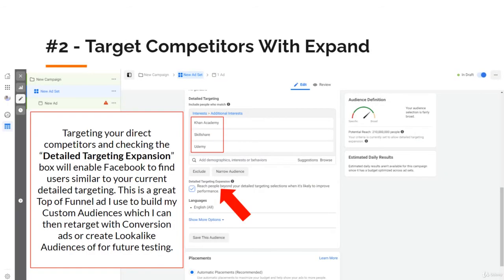So now, number 2, target competitors with the expand option. Targeting your direct competitors and checking the expand your detailed targeting box will enable Facebook to find users similar to your current detailed targeting. This is a great top of funnel ad I use to build my custom audiences, which I can then retarget with conversion ads or create lookalike audiences of for future testing. So here's my competitors under detailed targeting: Khan Academy, Skillshare, Udemy, and then I check that box, expand your detailed targeting. So Facebook will go find other pages like these 3 pages I supplied.